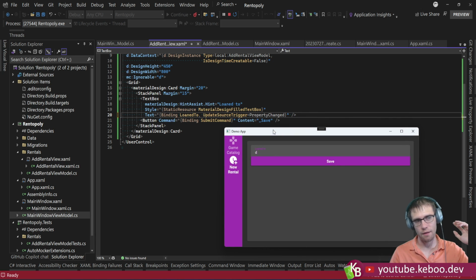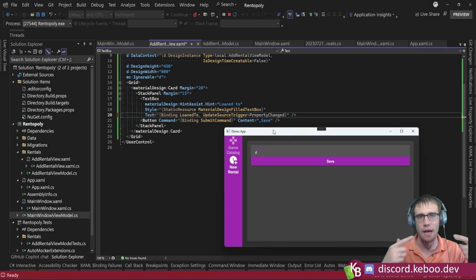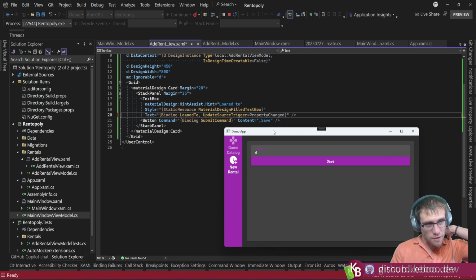Be aware that for performance reasons, it defaults to on lost focus. If you have a text box where the user is going to be typing a bunch, you probably don't want it firing every single time the property changes. That's basically every keystroke. Right? That's probably too much. So choose based upon your application.